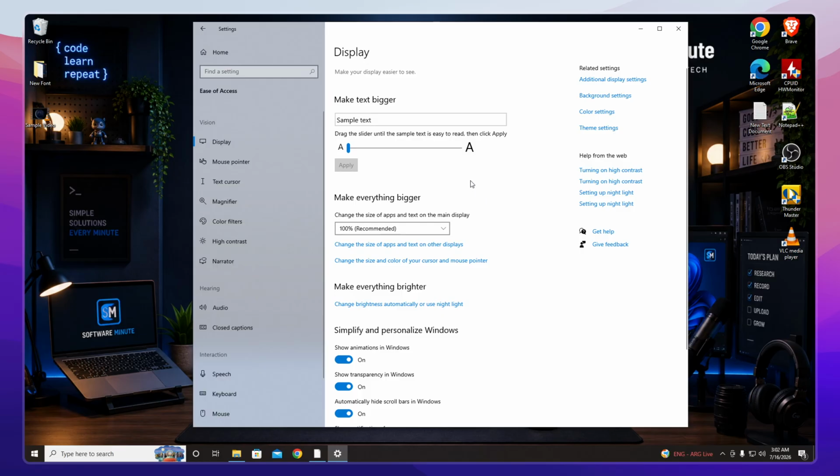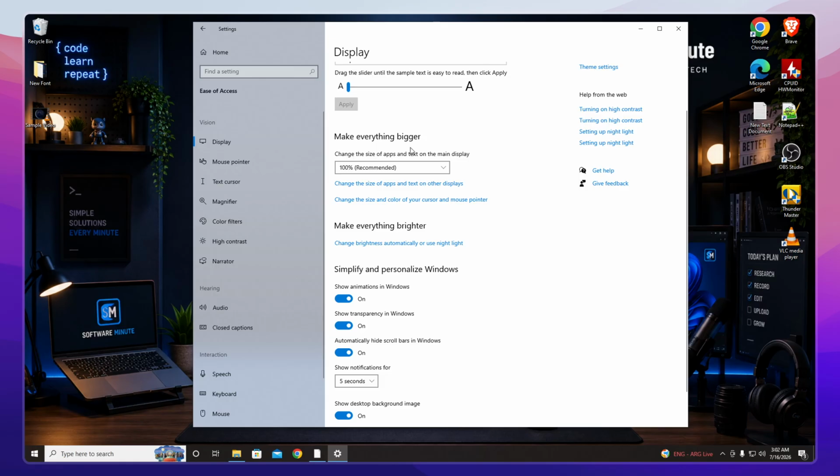Now, once you're in the Display section, you'll prominently see an option labeled Make Everything Bigger. This is the exact feature you need to adjust the overall scale of everything on your screen. Click on the drop-down menu next to this option, and you'll see several size increment choices appear. The available options are typically 125%, 150%, and 175%, each representing how much larger you want everything to appear compared to the default 100% setting. Simply select the size that works best for your viewing comfort and needs.